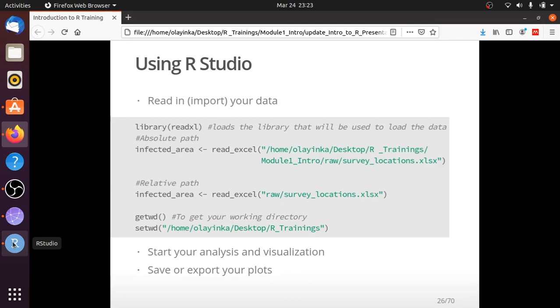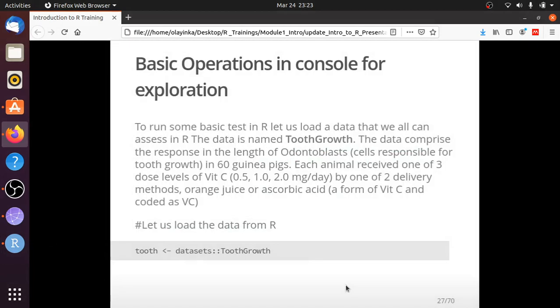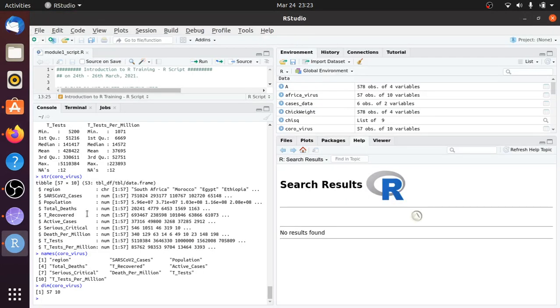Now, I want to do something here. This data, we don't have it. All of us don't have it. So because we don't have it, it cannot be useful for us. We can't use it to perform analysis because we don't have it. But I just try to use it to explain to you how you can import your data.